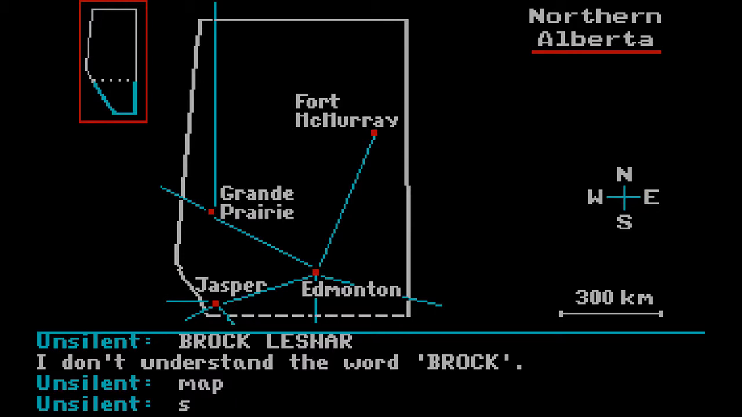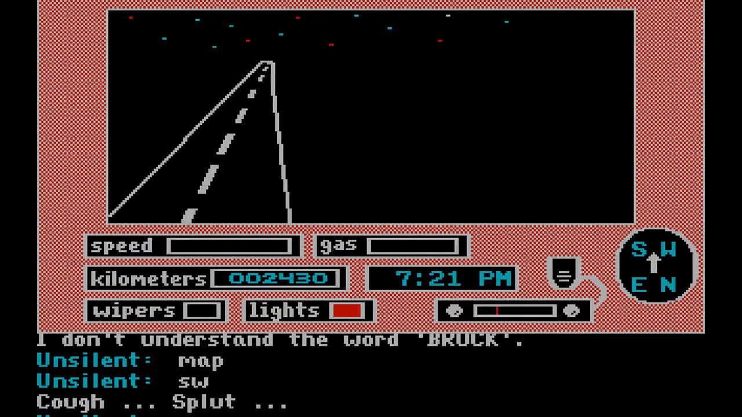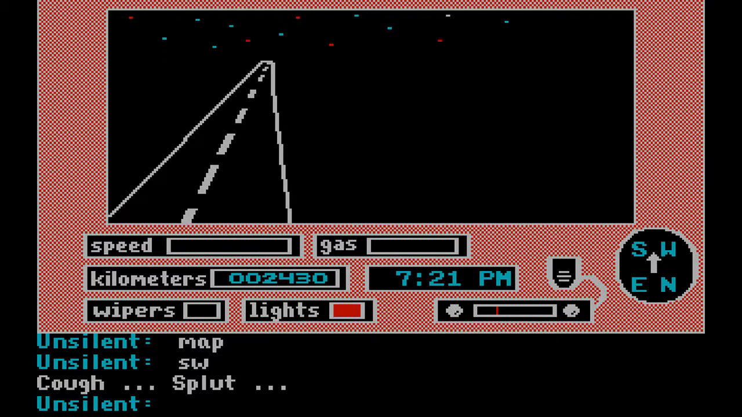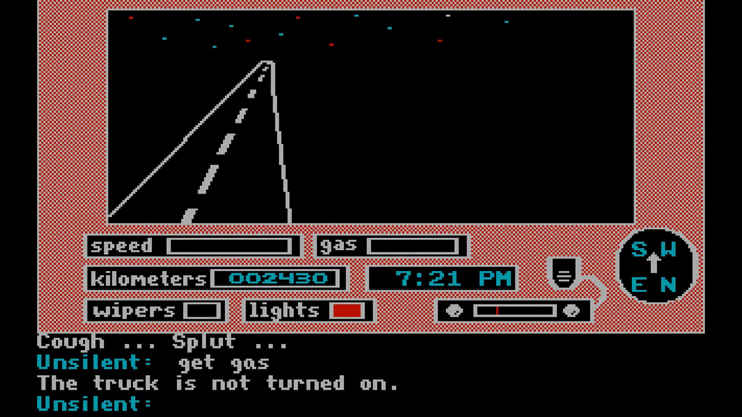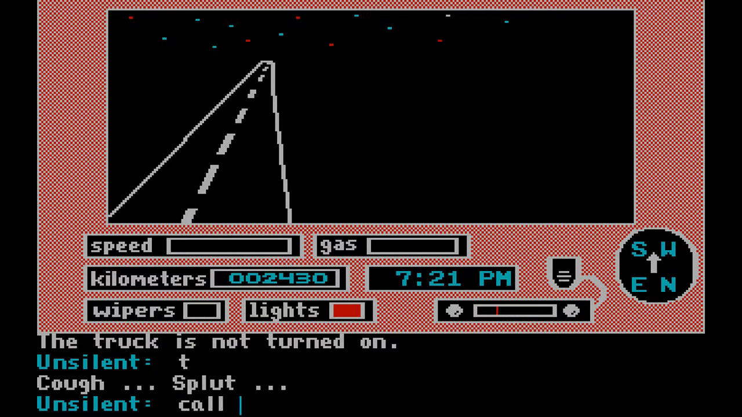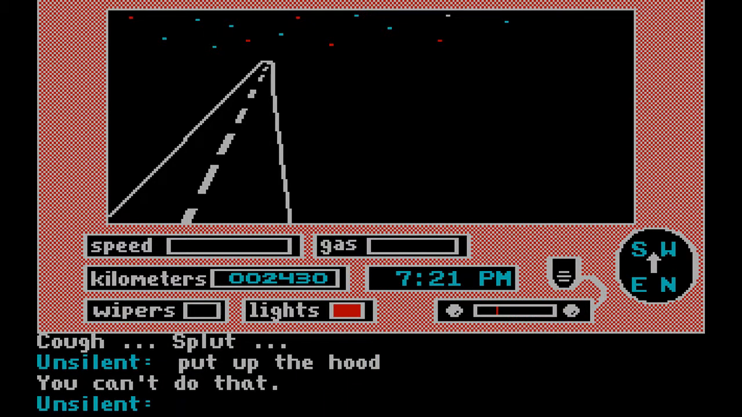Just go southwest. Ah, damn. I'm out of gas. Get gas. Truck is not turned on. All right, call for help. Oh, wait. No. I remember my Red Green. There's an international sign for you're out of gas and you need help. Up the hood. You can't do that.